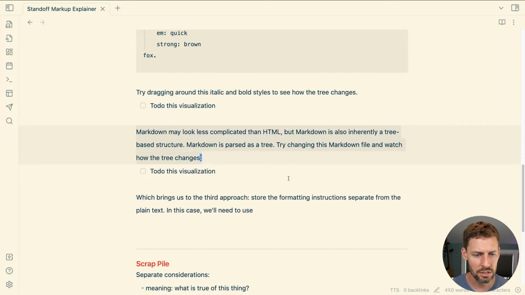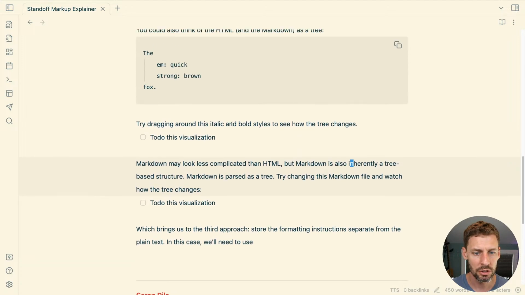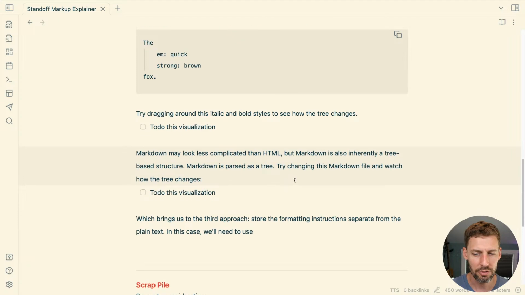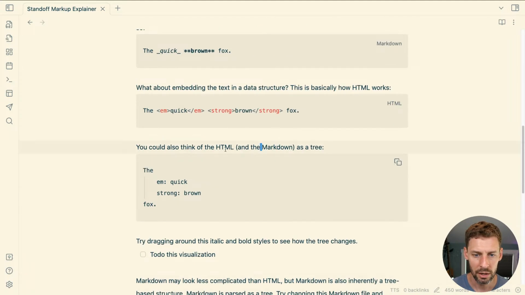But let's keep going until the end of what I have written so far. So Markdown may look less complicated than HTML, but Markdown is also inherently a tree-based structure. Markdown is parsed as a tree. Try changing this Markdown file and watch how the tree changes. Okay, cool. So I don't need to reference it here. Delete that.